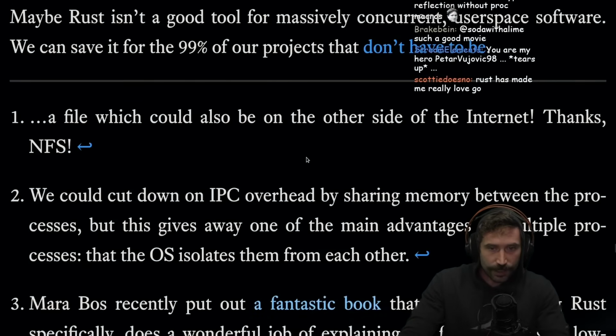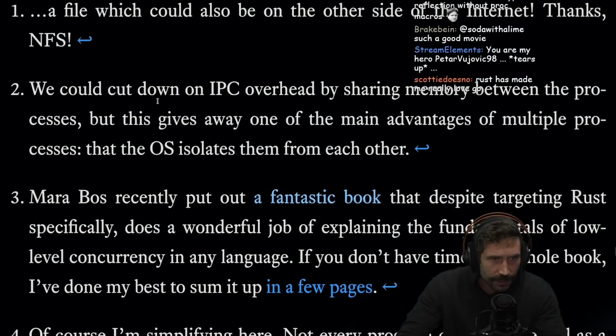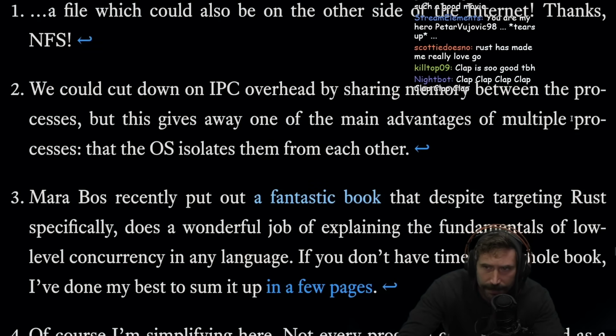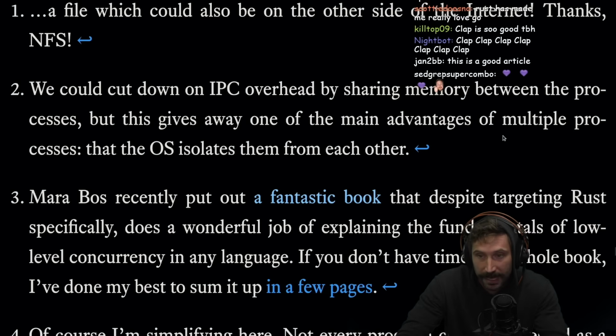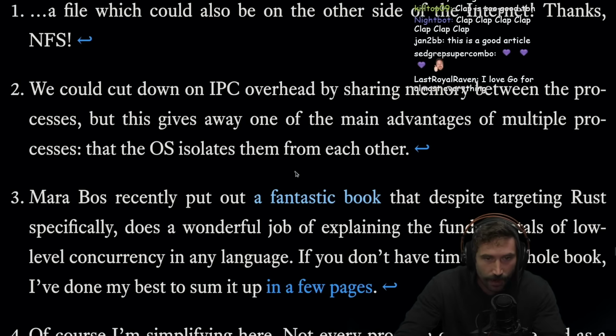One, a file which could be on the other side of the internet. NFS. I'm not sure what that is. Two, we could cut down IPC overhead by sharing memory between processes, but this gives away one of the main advantages of multiple processes, the OS isolating them from each other.